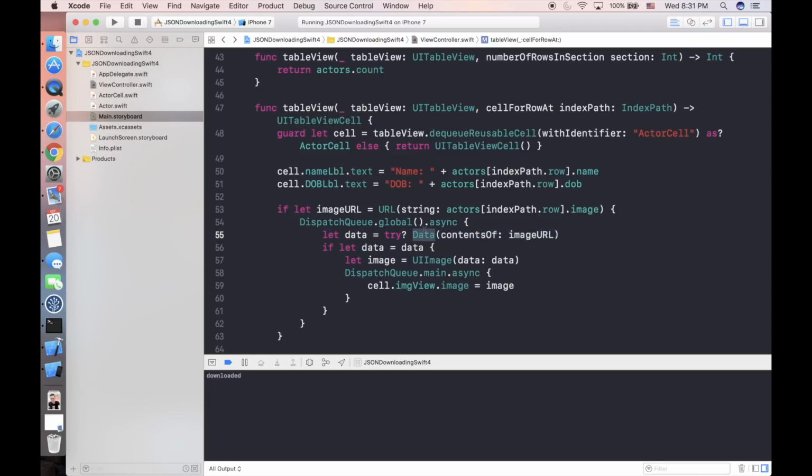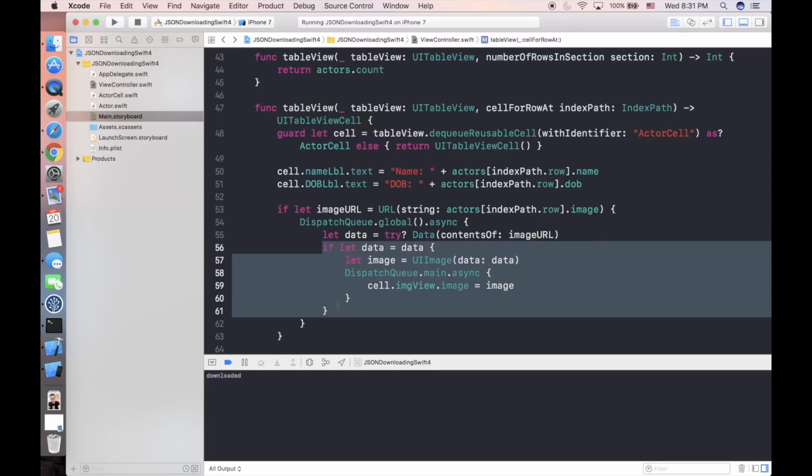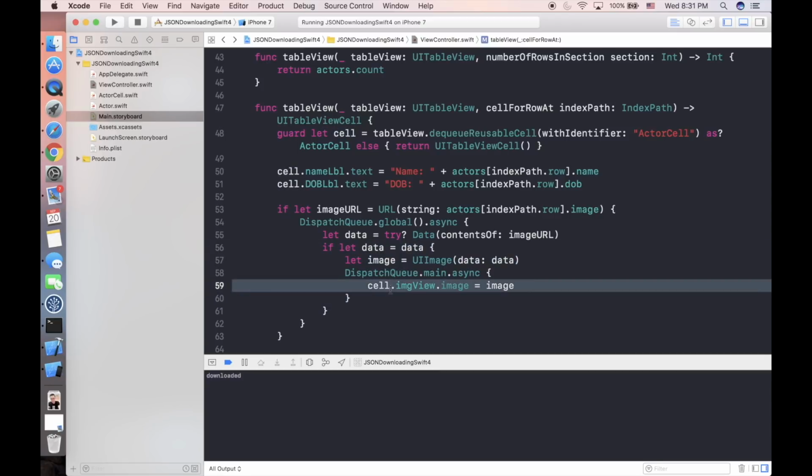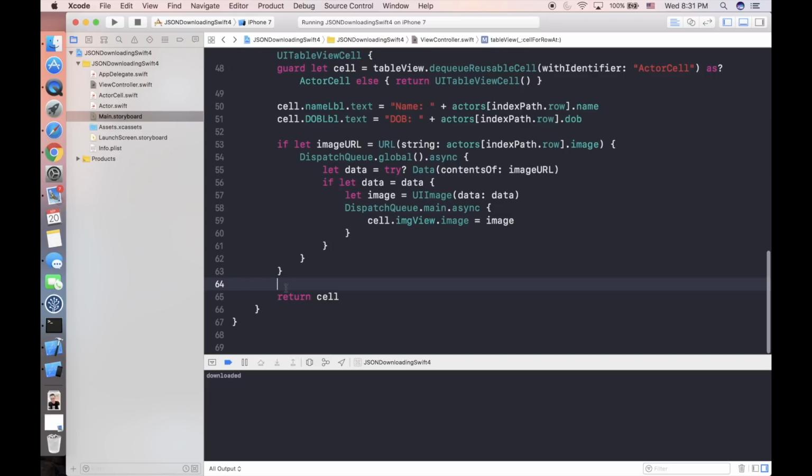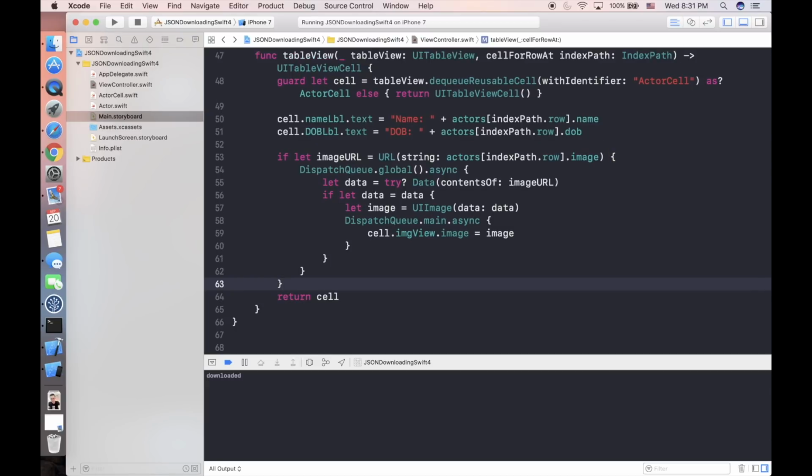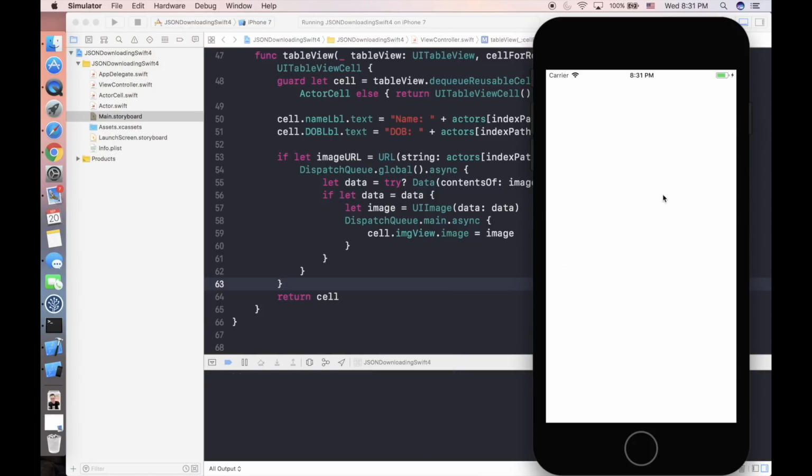Using contentsOf URL to generate data is actually taking a long time. For example, if the image is very big or large sized, you cannot download it instantly. So we need to put this thing in the background thread. But after you download that, you need to switch back to the main thread because we want to update the UI again. So it's like switching to the background thread and then switching back to the main thread. Now let's run our project, and I believe we will have all the images loaded properly.